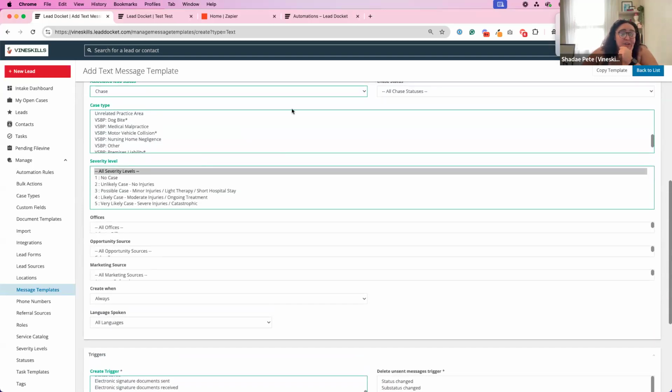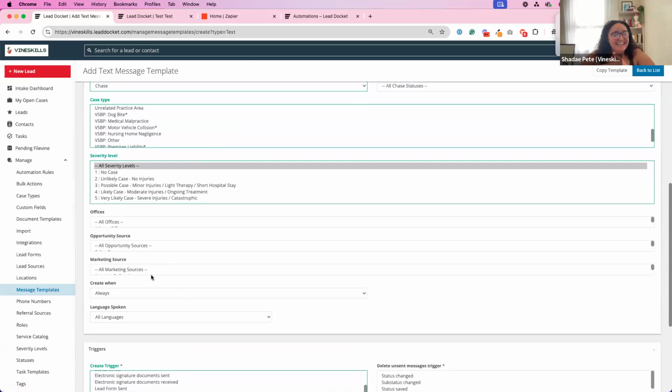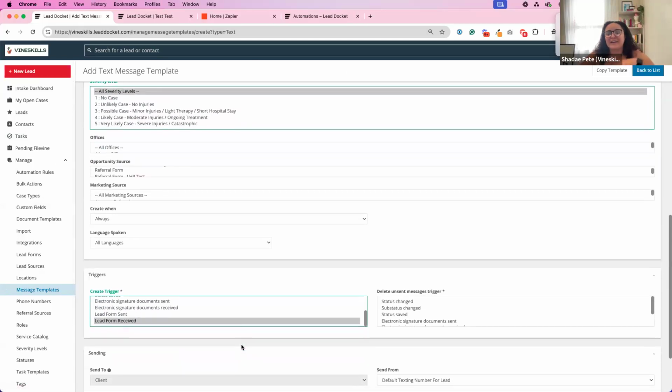So that's a brief overview, maybe a little too in-depth. And the reason that I actually wanted to start with message templates, which I think is one of the most common things you'll have already been using in Lead Docket, is because really understanding these rules and these creation triggers is going to lay the foundation for understanding what an automation is and how do I determine if there's an automation that can do what I'm looking to do.